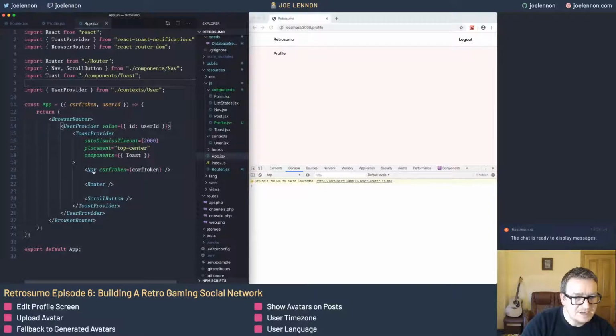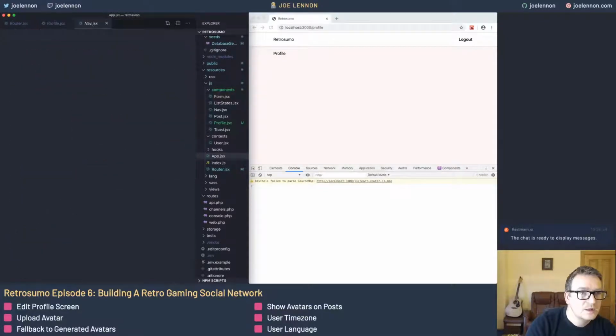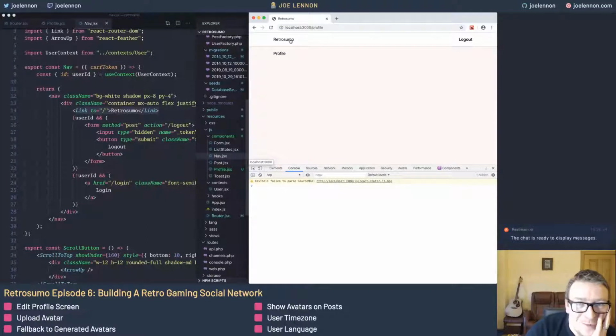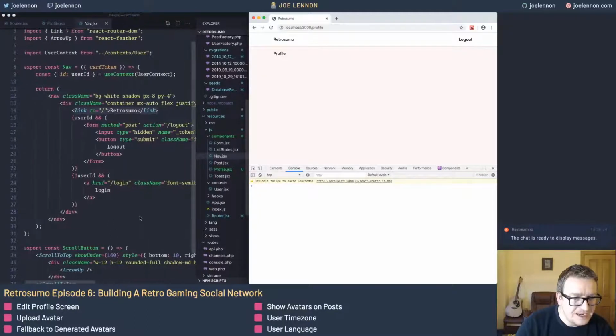This is where I have my navigation within this nav component. In here, you'll see I've got a link to the root of the project, which is the Retrosumo. I'm slow to call it a logo, but let's say the branding for the project as it stands right now is a link back to the root. Then over on the right hand side, if we have a user ID, it shows a logout button. If we don't have a user ID, it shows a link to the login route.